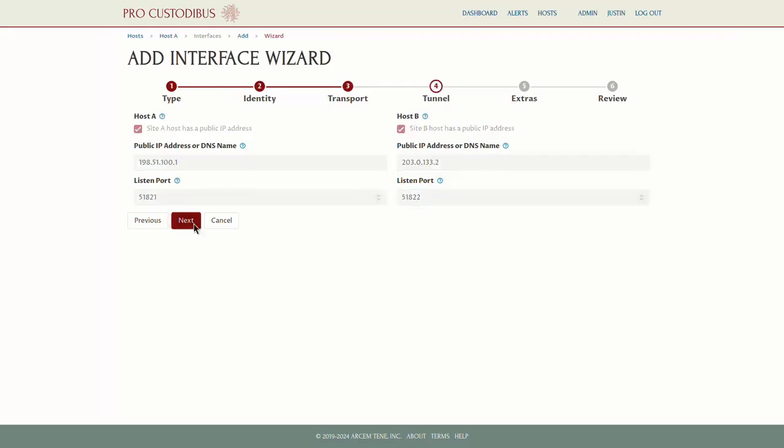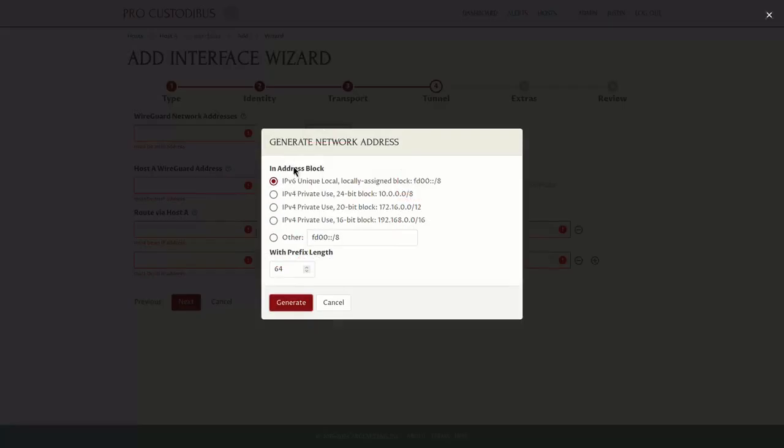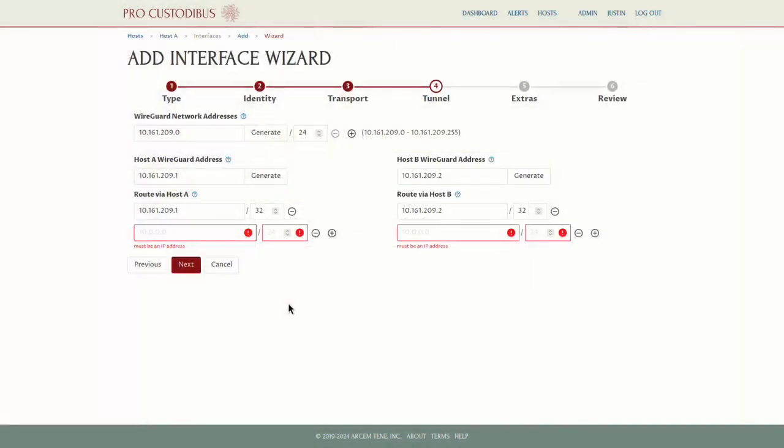Now for the next step, the tunnel step, we're going to set up our private WireGuard network, and so we can generate a private network address space here. We'll use the 10/8 block. We'll choose a 24-bit mask here, and so we'll randomly generate 10.161.209.0/24 as our private WireGuard address space. On the host A side we'll use .1 for the host A address, and we'll use .2 for the host B address.